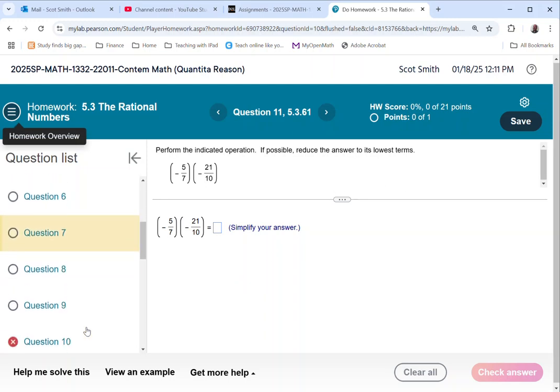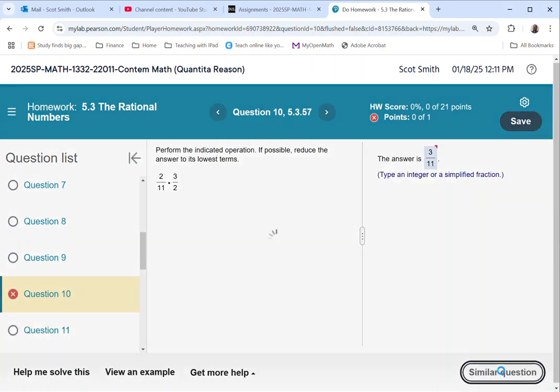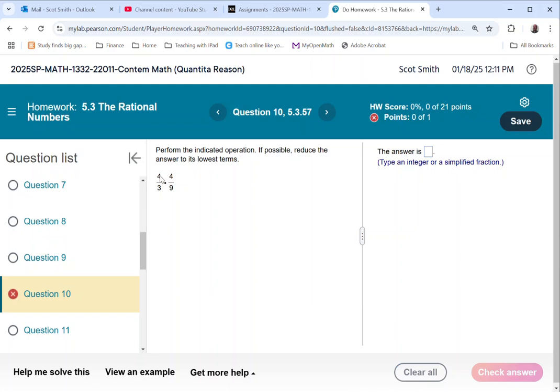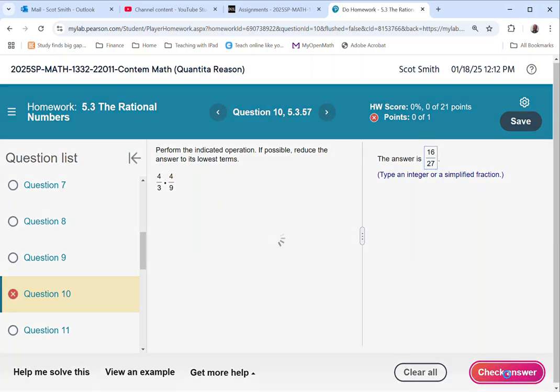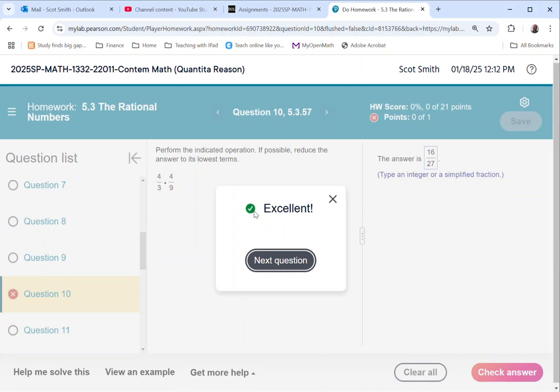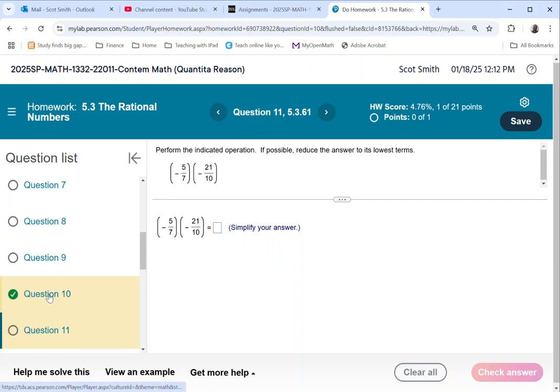Let's go back to the one that we missed. Let's click on similar question. So here we multiply across, we get 16 over 27, and we're not going to be able to reduce that. I'll use the template this time. So 16, arrow down, over 27, check answer. Notice I got a green check mark now. I'm going to move on to the next question, and you can see that problem's been corrected.